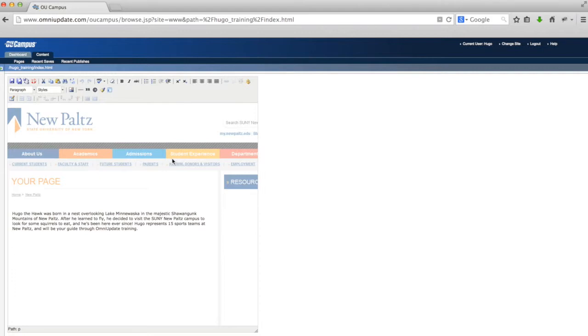edit the content. OmniUpdate uses a What You See is What You Get, or WYSIWYG toolbar and editor. This is a very user-friendly editing system that allows users to edit as though they were editing using a word processor. This toolbar has a variety of functions available to you, each of them performing an action either directly to the page or to the selected text or graphic.